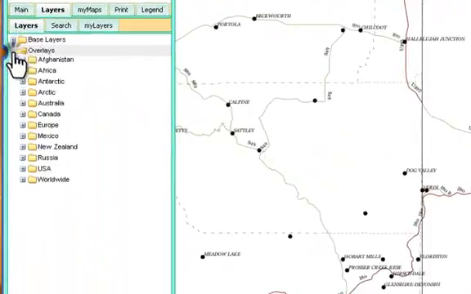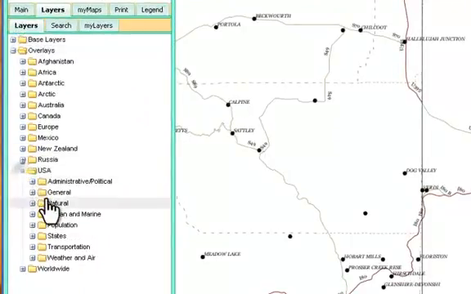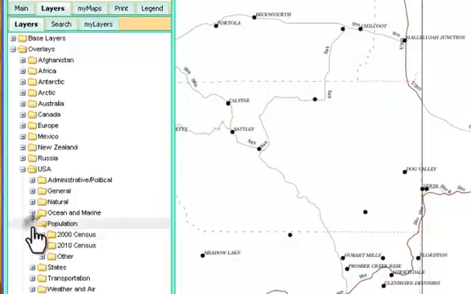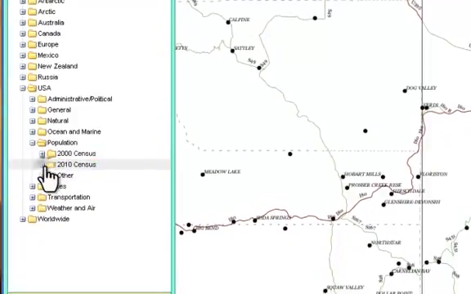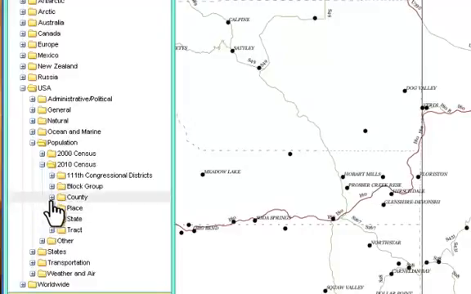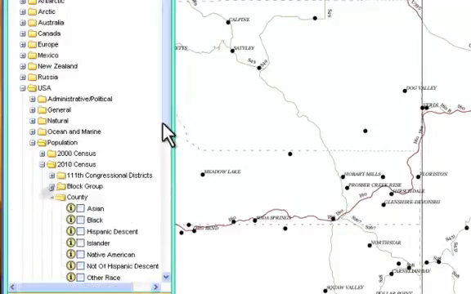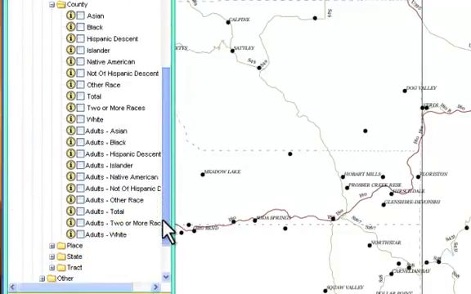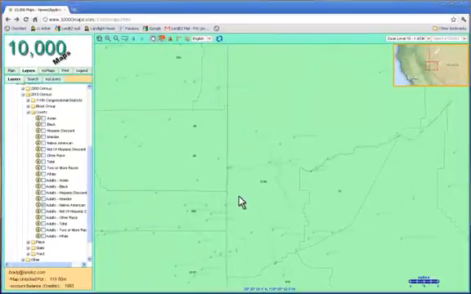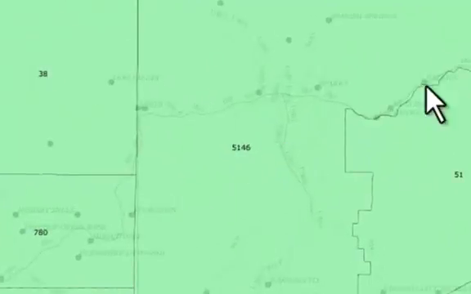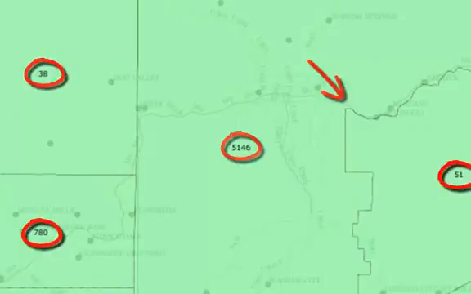So let's go to overlays. We're in the United States. And population. Looks like we have a choice between the 2000 and 2010 census. Let's choose the latest. And let's see what we can find out by county. So let's see how many adult Native Americans live in this area by county. So we click that layer, pops right up. You can see we've got populations notified and the borders of those counties.